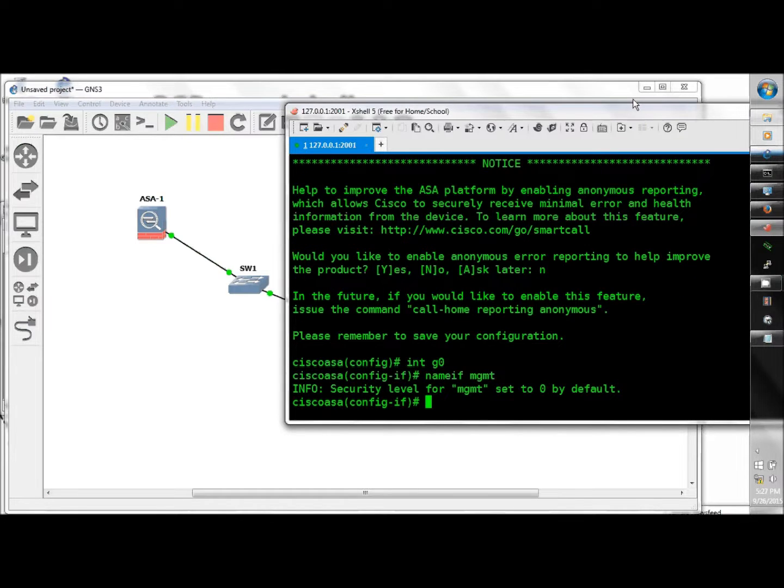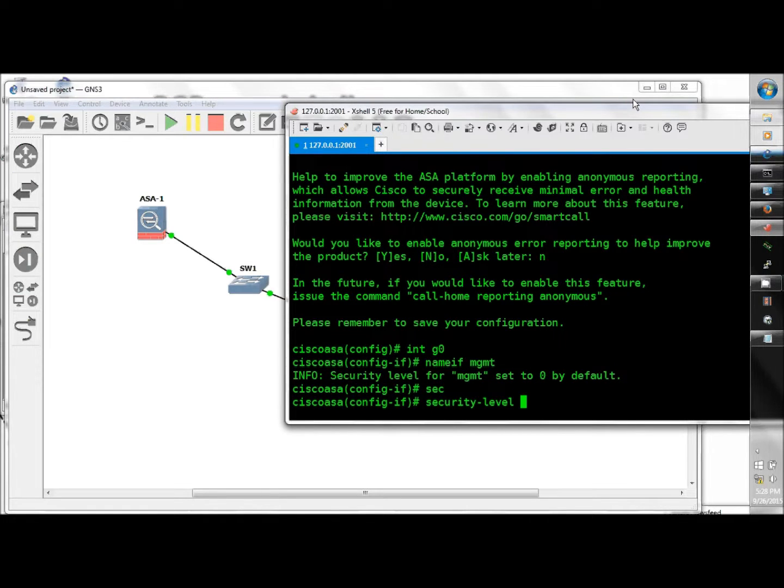name interface management. It's set to 0 by default, so we want to set the security level at the highest level, which is 100. Remember, security flows downward. 100 being the highest form of security, the most secure, the inside part of the network, the least secure, the outside part of the network, 0. The security does not flow up from 0 to 100. It flows down from a higher level to a lower level. Enough on that. Okay. So we want to make the security 100.